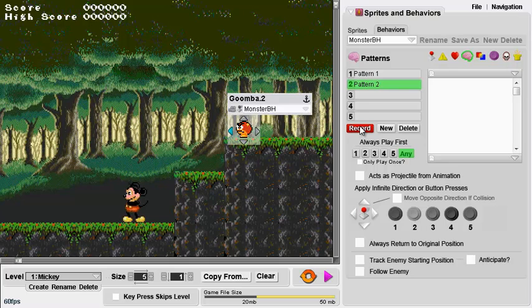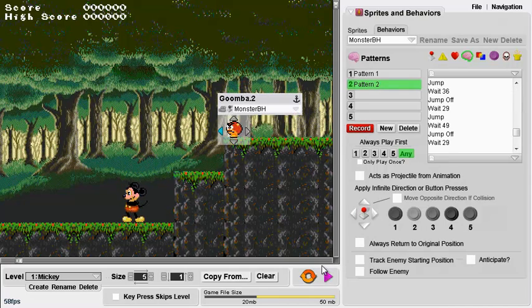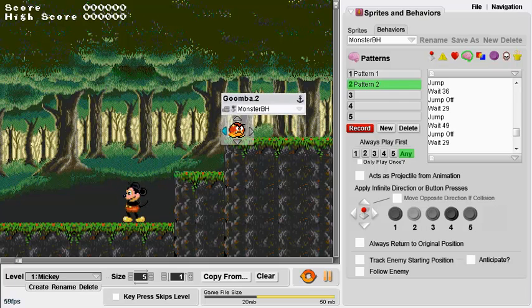So I'm going to create a pattern here where he just jumps. So now it's going to swap back and forth between these 2 patterns. So it's doing the jumping one first, pattern 2. It's going to do it again. It's completely random. And now it's doing the first one. So it's just going to keep going back and forth between these 2 patterns. And this way it becomes less predictable for someone to know what your enemy is going to do.